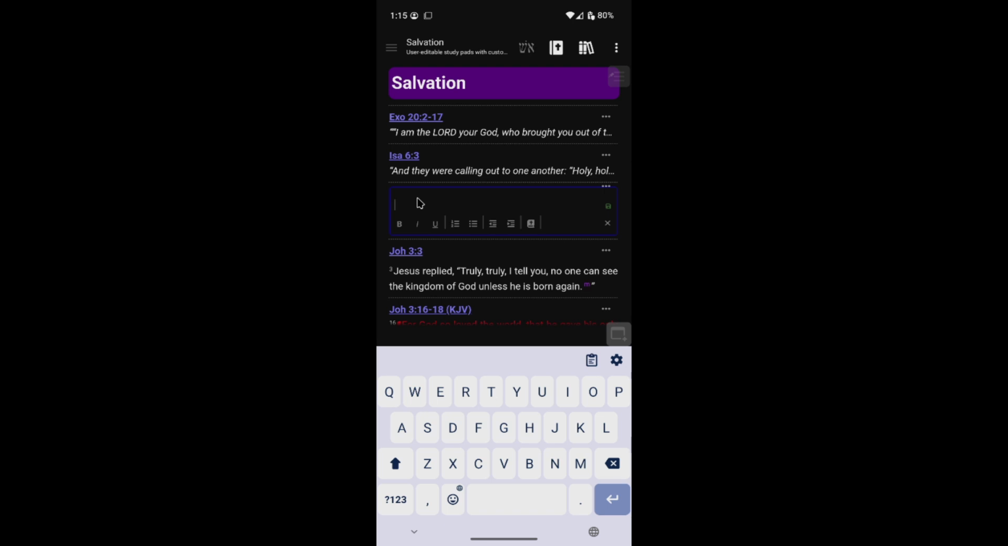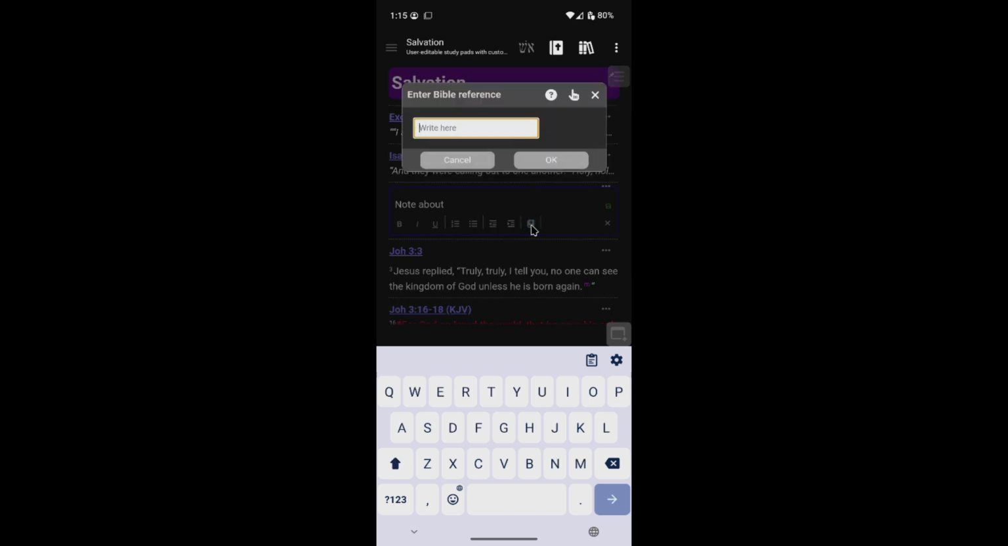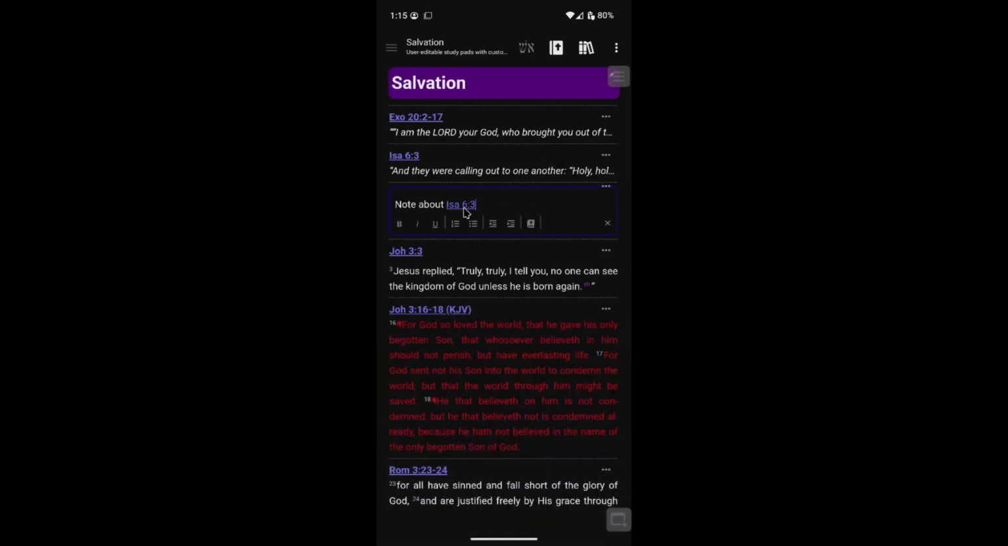So you could add a note about Isaiah 6:3. And you can, in these notes, add links to verses. So for example, if I want to add a link to Isaiah 6:3, I can click on this verse reference, type the verse in, click OK, and now we have a link to that. So we could jump over there if we wanted to.